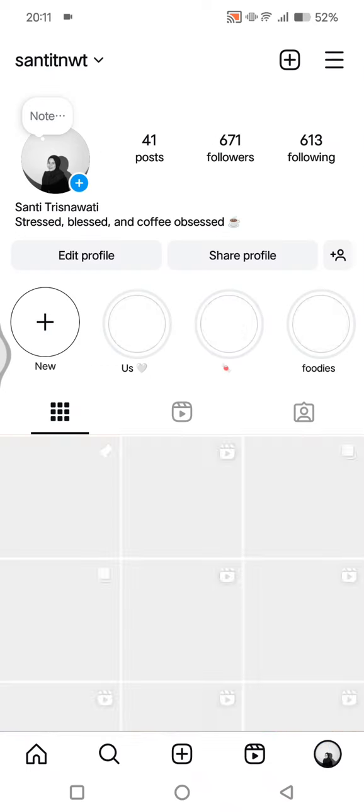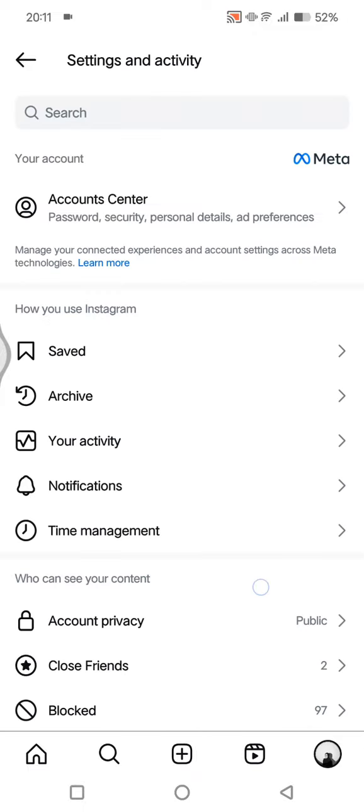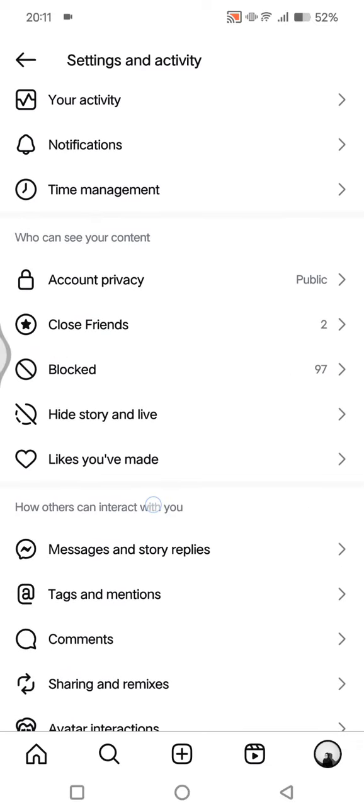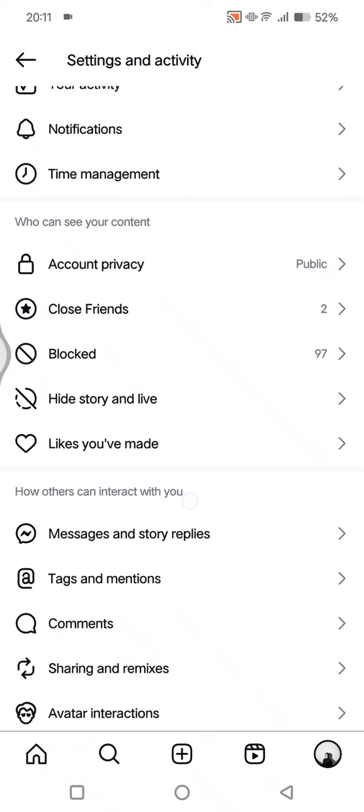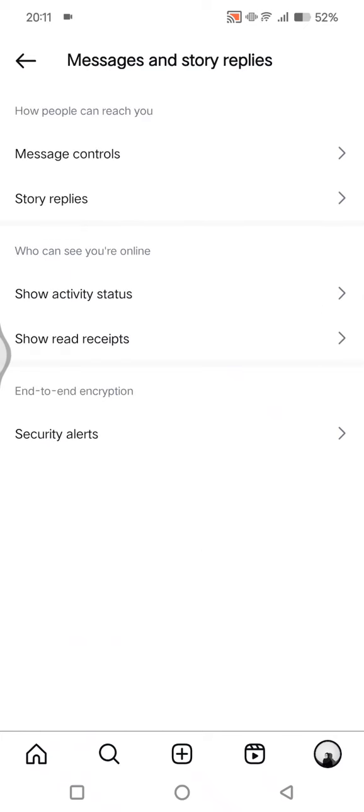First, you can head to your profile and then go to the three lines icon at the top, and here you can just scroll down until you find this option, how others can interact with you. Click on this messages and story replies, and you'll find this one, who can see you are online. So this is to turn off the active status.